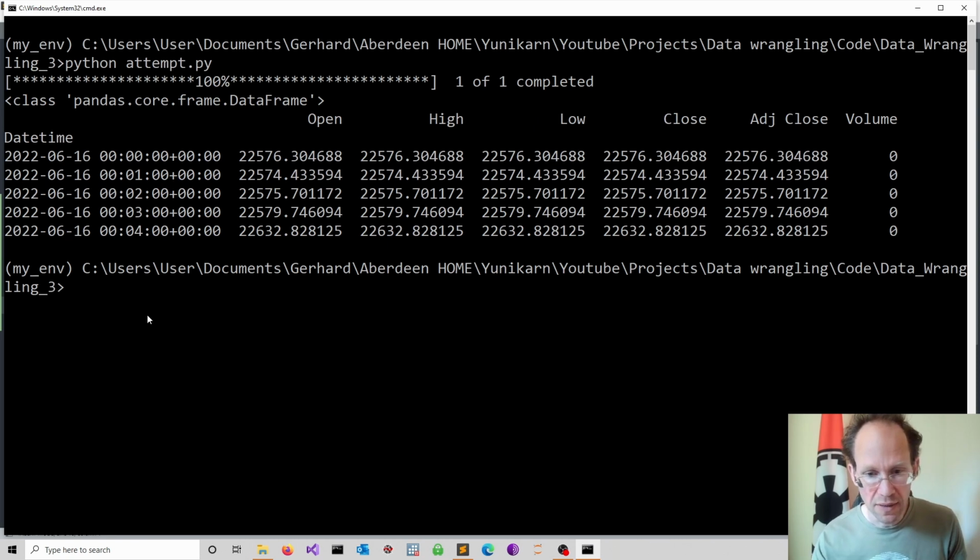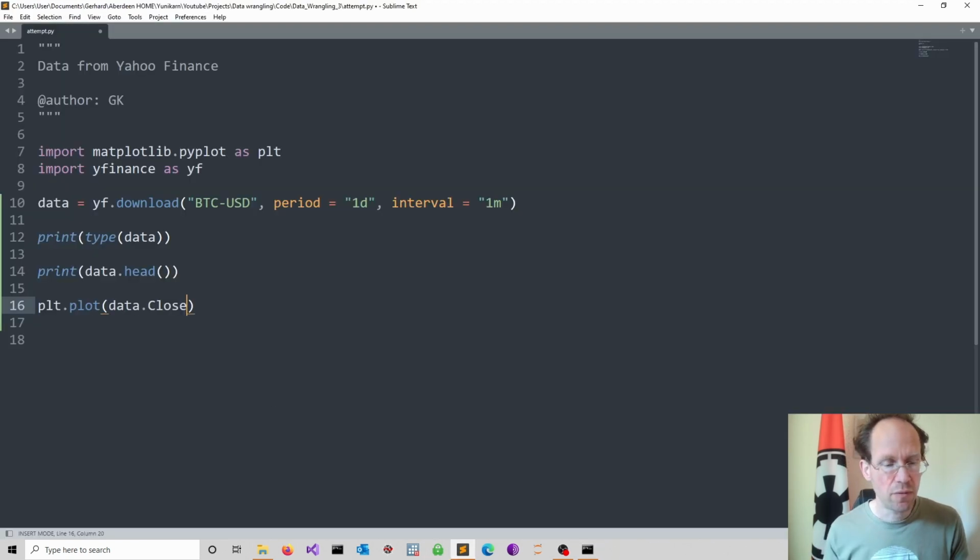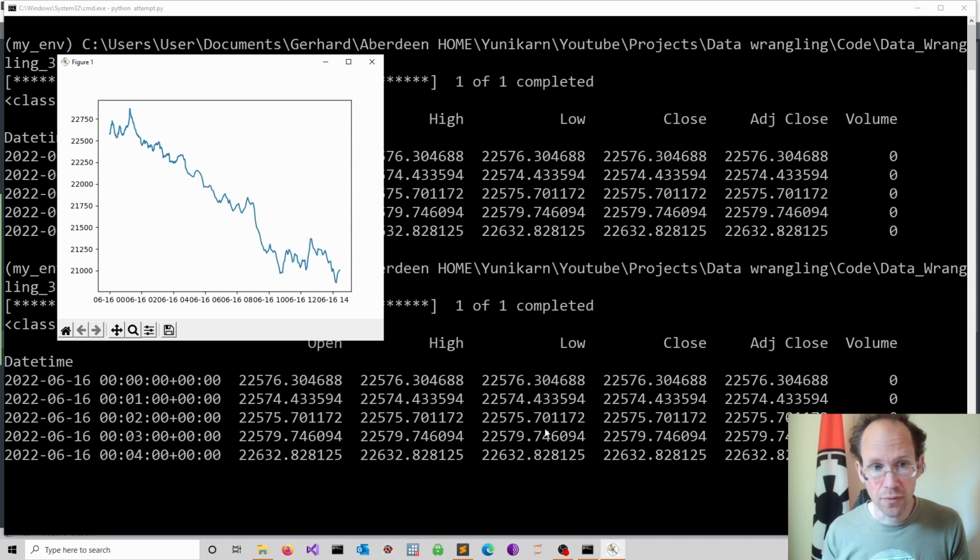What I would like to do next is just want to visualize it. So here I refer to my closing price using data. So this is my data frame, then the dot operator and then Close, which would be an attribute of my data frame. So this gives me the closing prices. I use plt.show to see the figure and that's all. Here we are. It doesn't look very good for Bitcoin, but the code is working. So that's one way to connect to Yahoo Finance using Python and downloading data directly.